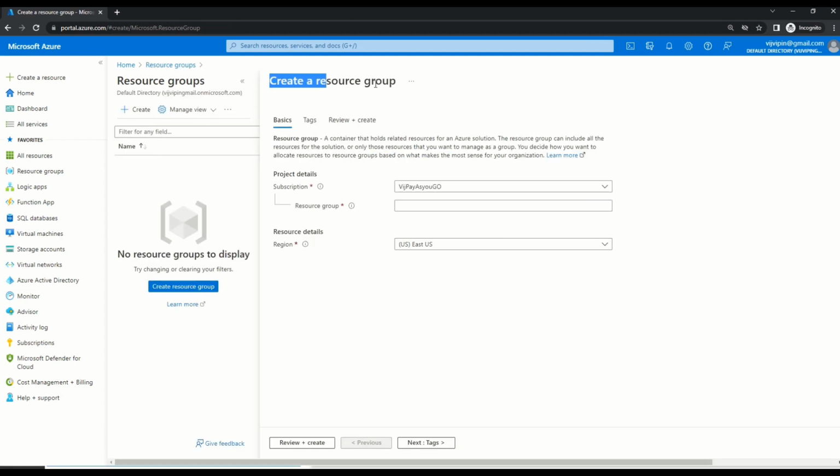Now another window opens that says create resource group. You can see that your subscription is already selected. If you have multiple subscriptions, they will all be listed here. You can select any subscription that you want the resource group to be created inside. Then you have the resource group name. You have to give a resource group name. Let's say we have a resource group that is called Tech RG.